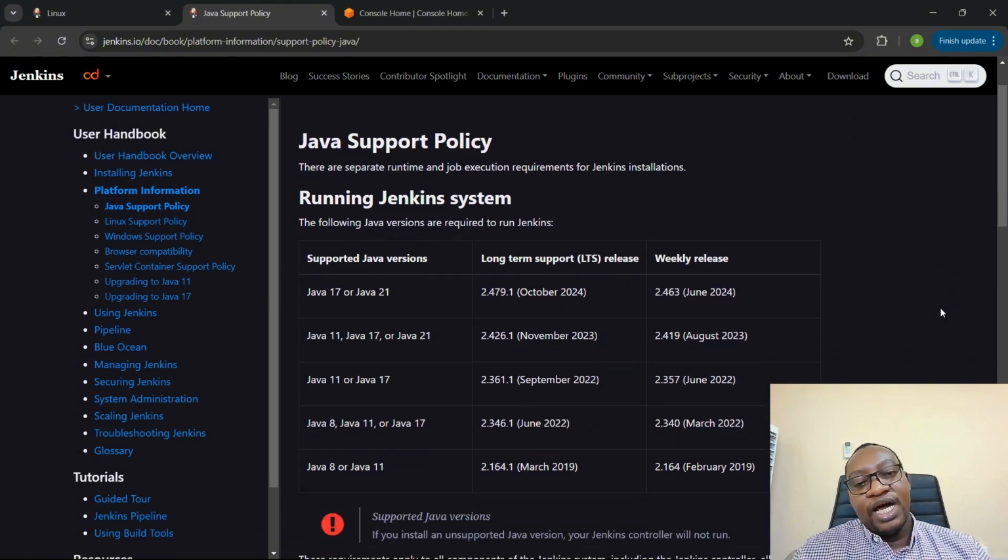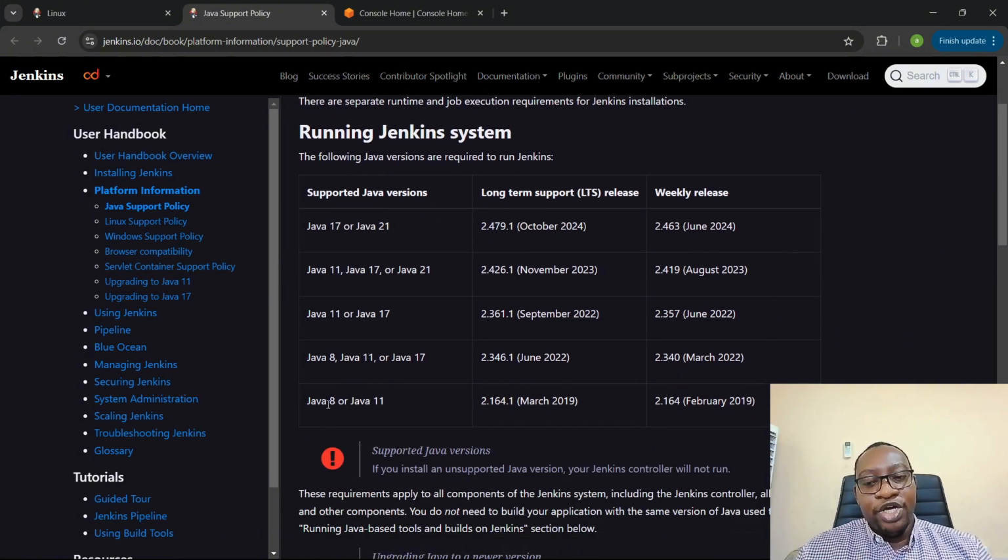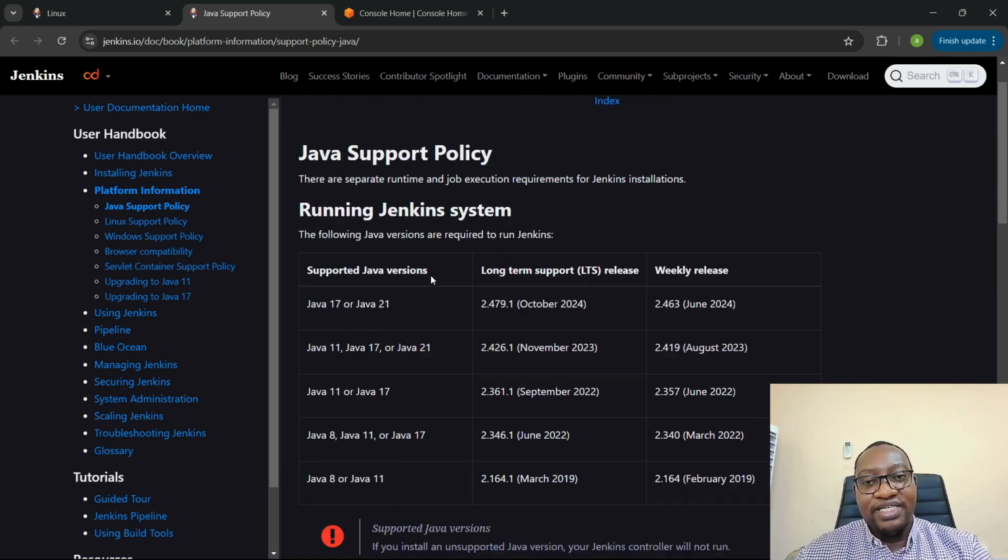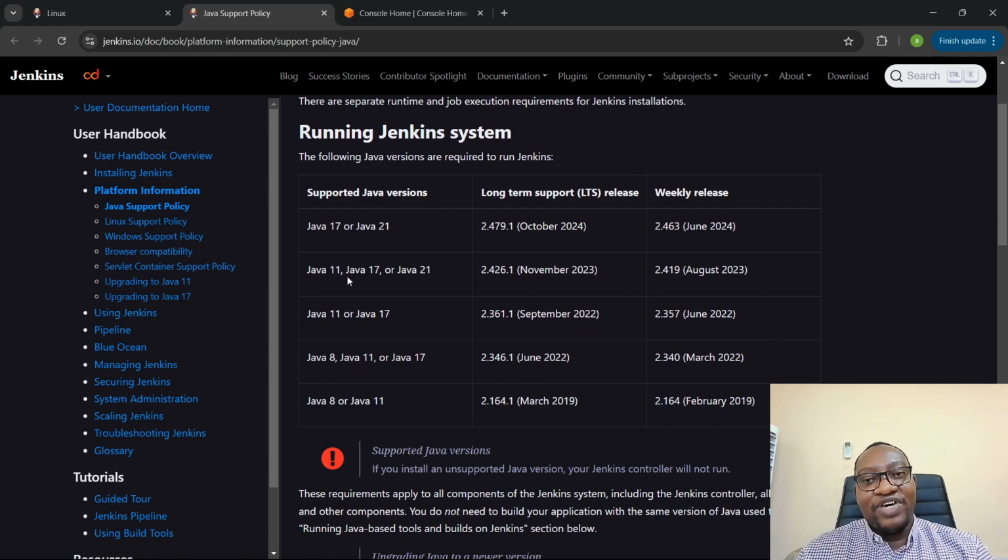Now, if you come here to running Jenkins systems, you can see that there's Java 8 or Java 11. For the long-term support release, that is around March 2019. And of course, if you look at the Java 11 that you have here, that is around September 2022, and this is June 2022 here. The supported Java version, Java 11, is still supported, but one thing you need to understand is that when you want to run Jenkins using Java 11, Java 11 has actually been deprecated for Java installation. Now, there are some applications that are still built on Java 11 and you need Java 11 to run them.